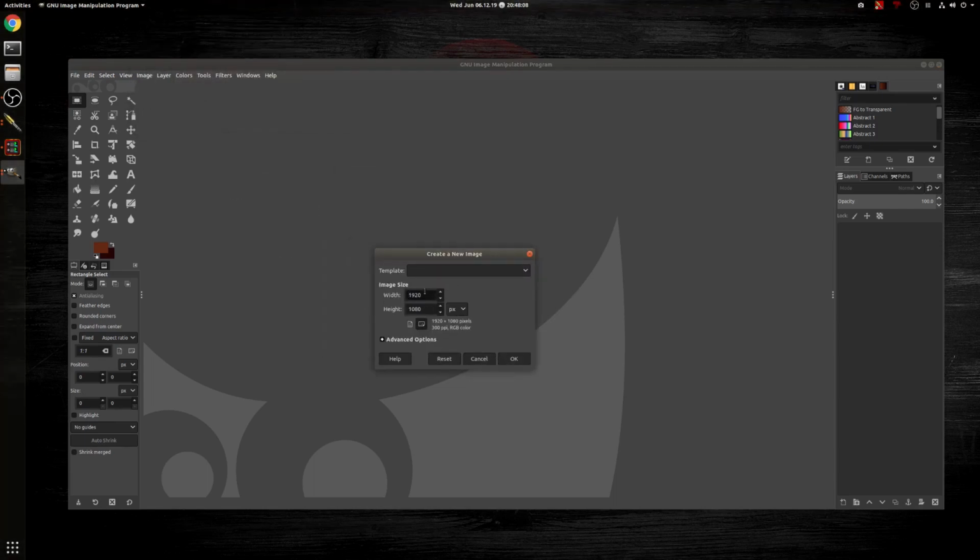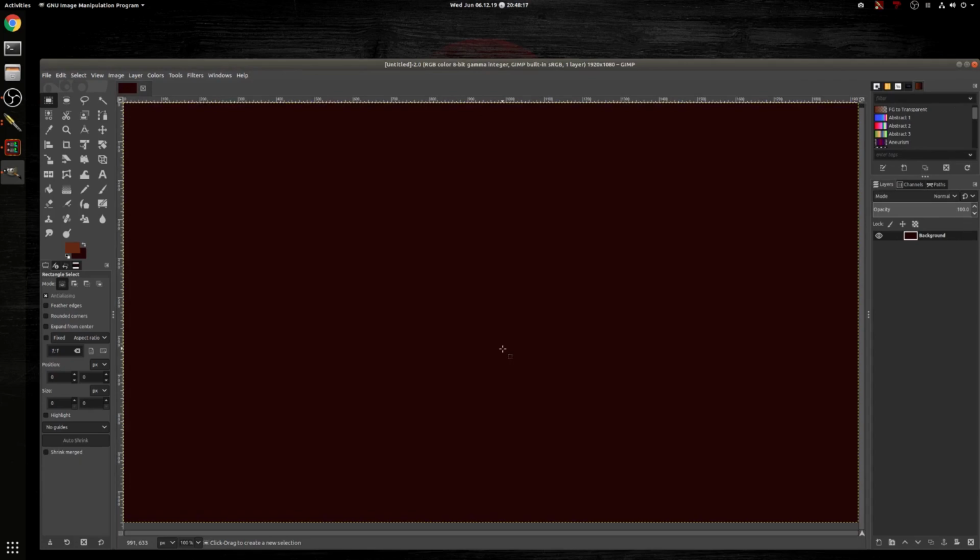This mode will come up, and it's already pre-populated in my case because I've been working with this resolution, but it's 1920 by 1080. So go ahead and say OK. This will give us a blank canvas to begin working with, but we need to fill it with something immediately. The first part we're going to add in here is our background.